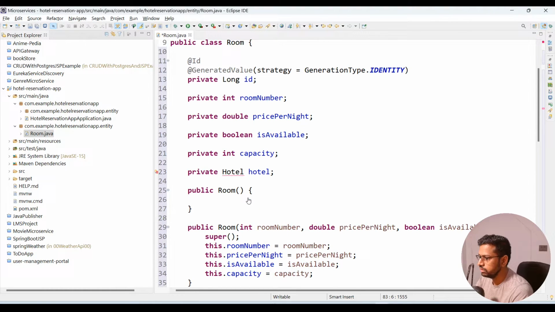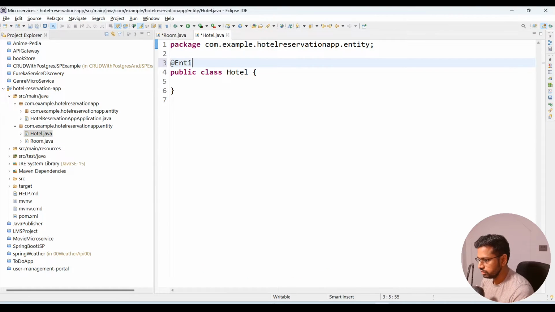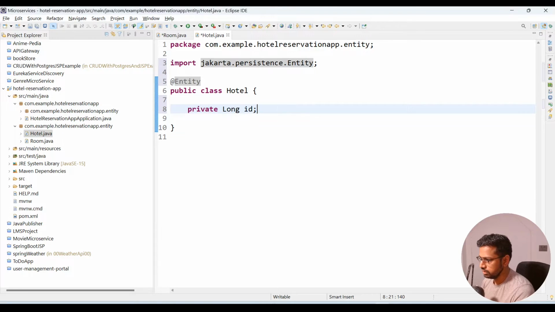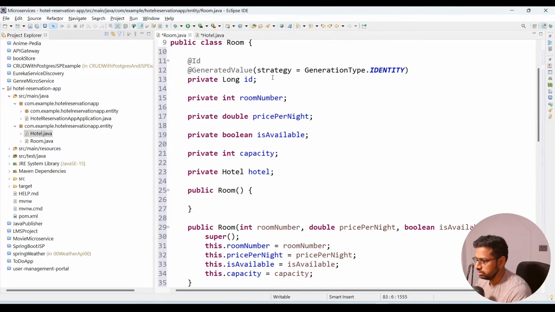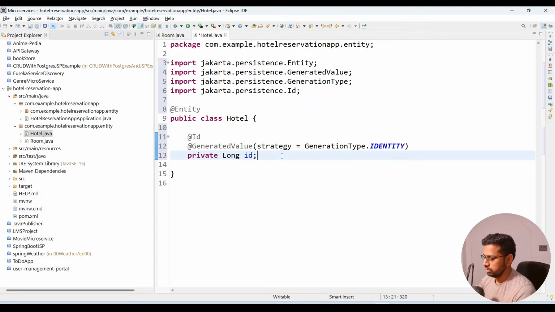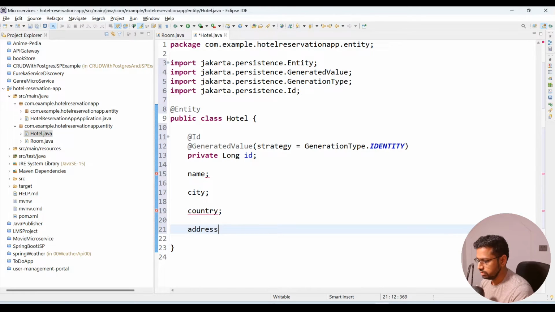Okay, good enough. Now we need a hotel entity POJO class, so let's do that. Create class hotel, and this should be in the same package entity. Now here what do we need? First is that this is going to be entity, this much is obvious. Then we need a primary key ID, so private long ID, and let's save this and copy. Alright, now we need name, city, country, address as in full address, and I think that's about it.